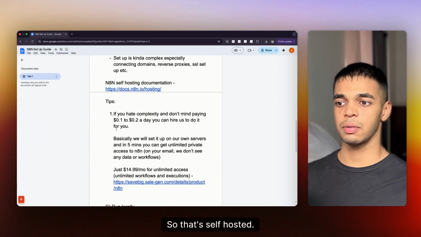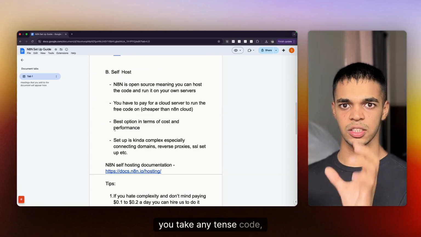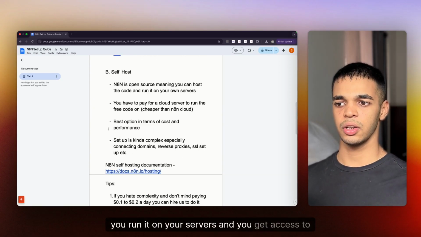So that's self-hosted. Basically, you take n8n's code, you run it on your servers, and you get access to it.